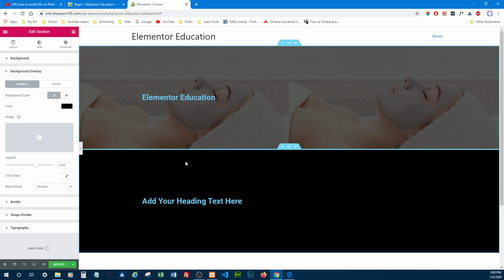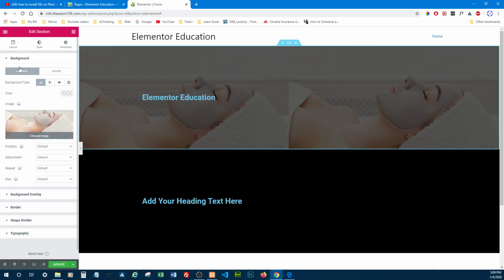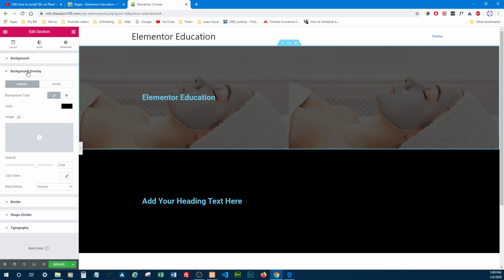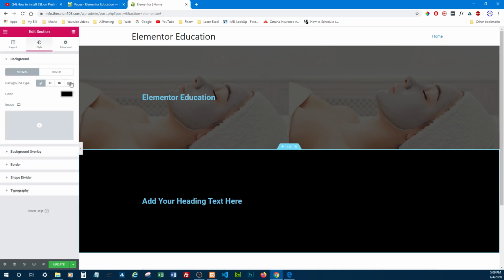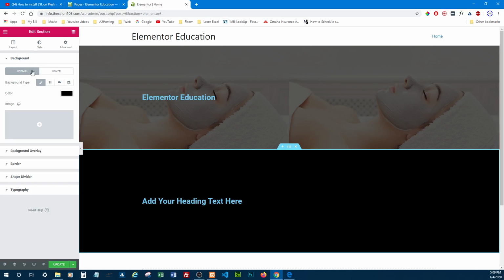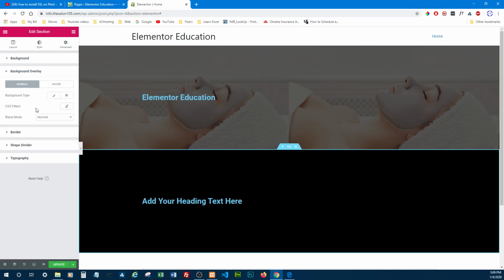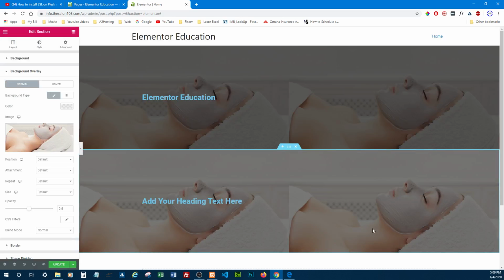So I'm talking about here, right? Now here is a background image, and here I put background overlay color. So I will do the opposite. Okay, so let's see. Right click here, sorry, the section, edit section, and then I want to go for a color here, and here I will put the image. Okay, same image.